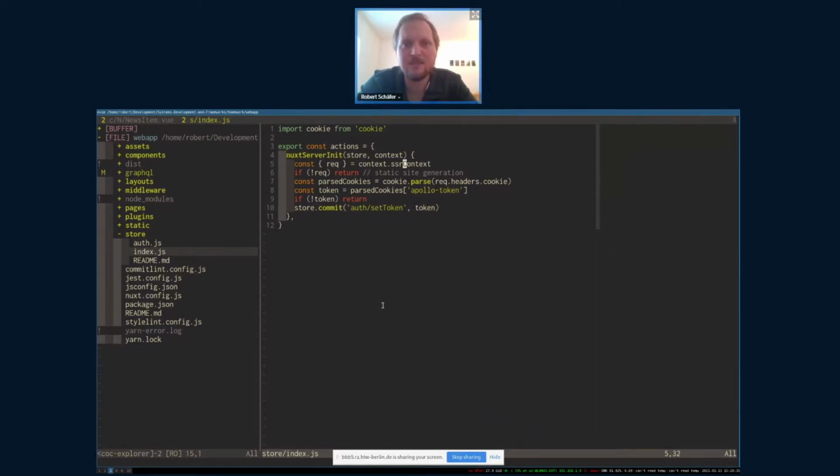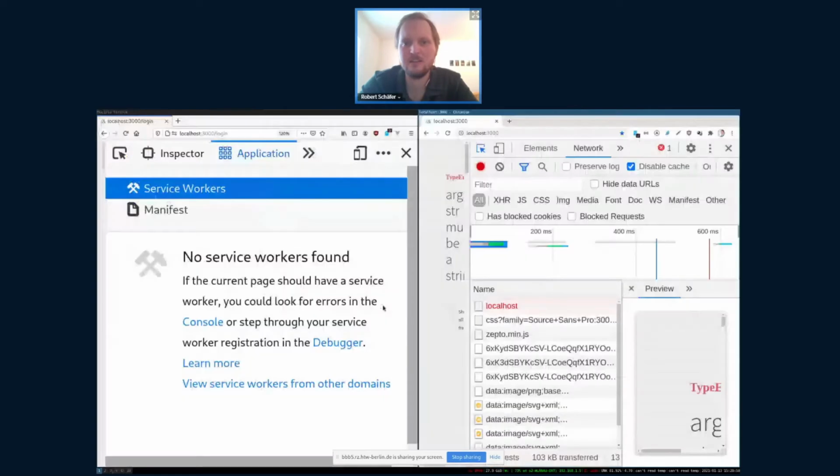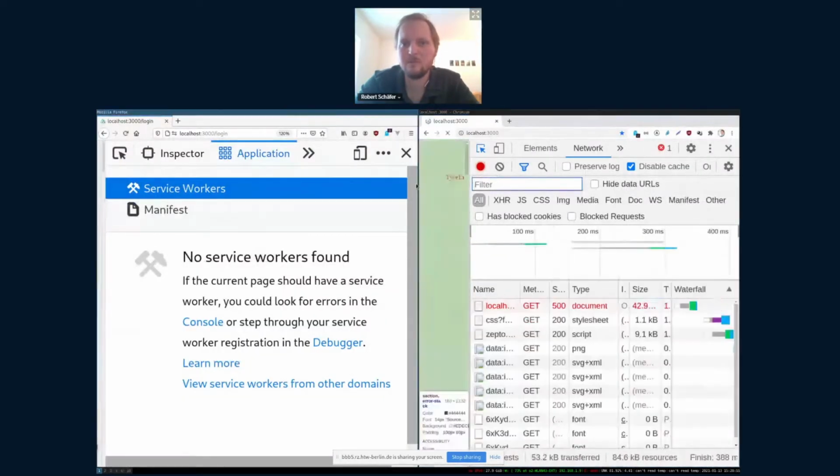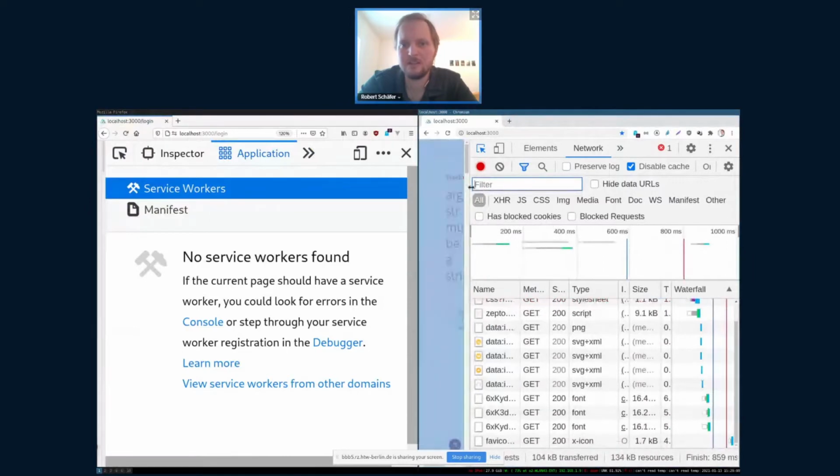It receives, for example, the server-side context, which has the request, and inside the request you can get the cookie from the header. Then you can save the authentication in the store. And then you give control flow back to the client. The server will respond with some HTML, and then the client can successfully do this.